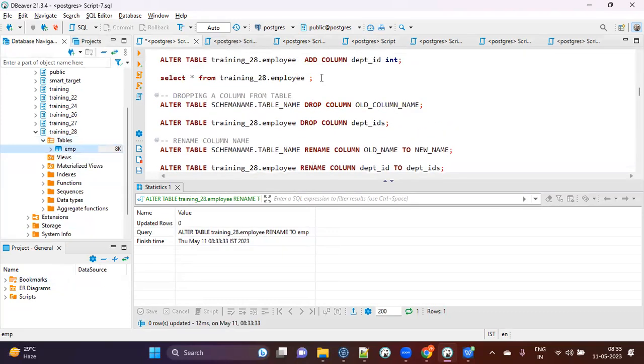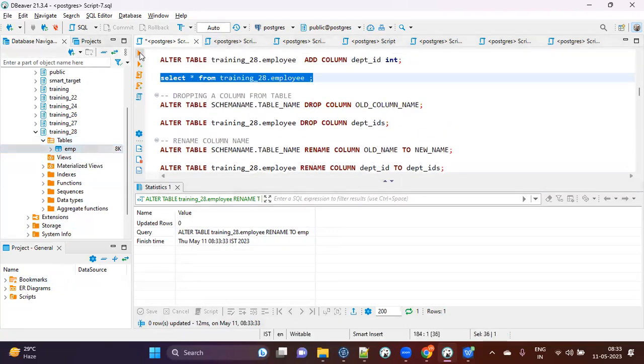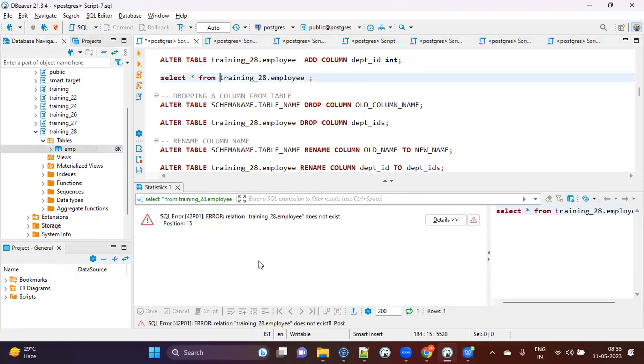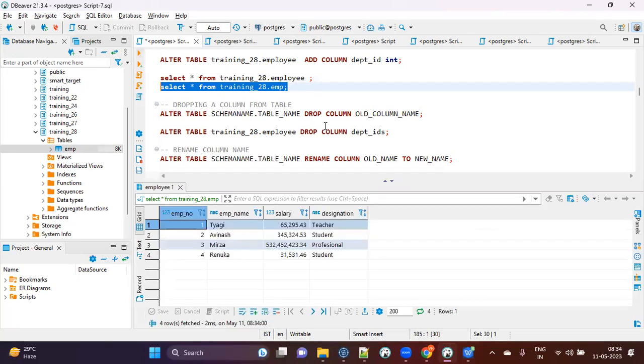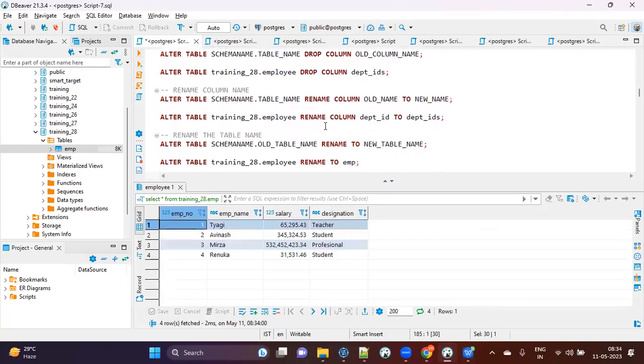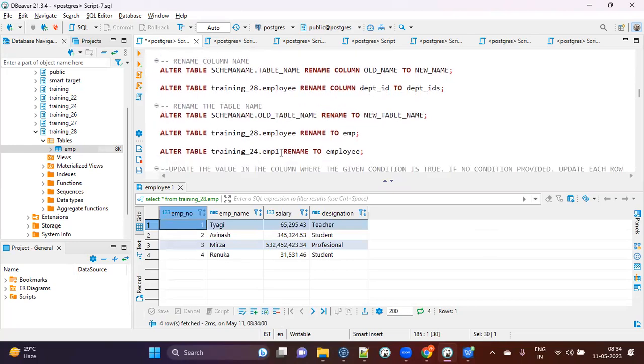Now if I try to run this select query, it is not going to give me any output. It will say that there is no such table because that table is gone. Clear, guys? That is how to change the table name. If I now want to get that table, I'll have to give that exact name and this will work. Yes, clear? I'll again rename it back to how it was so that we have it.